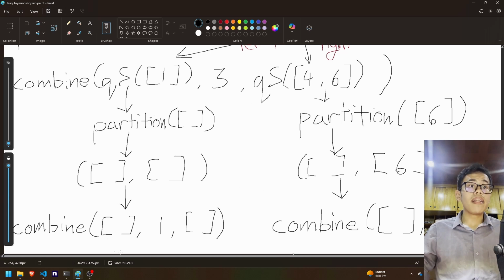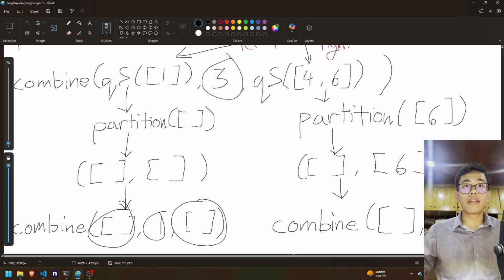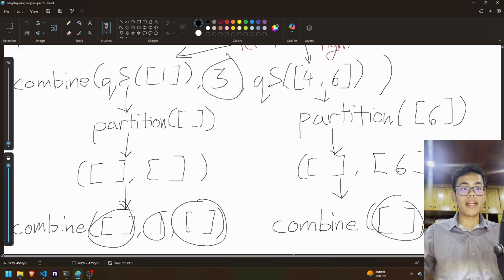So combining them all together, even these empty lists, will produce a sorted array. I'm going to circle all the combinations here, the elements that need to be combined. So if we combine empty with 1 and empty, then combine with 3, with another empty, with 4, with 6.